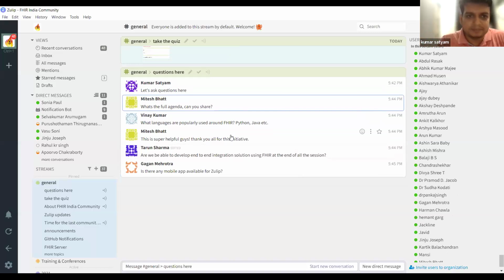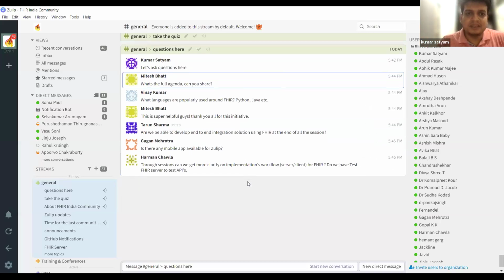What languages are popularly used around FHIR, Python, Java? The answer is, FHIR is an interoperability standard. So it's more about how you represent data and how you exchange data. From a coding perspective, you can use any language that you want because it's just a specification. The most popular are the Java and the .NET Firely ones. Python also is getting traction, but the most popular are the .NET version and the Java version. Next, Mitesh, super helpful. Thank you.